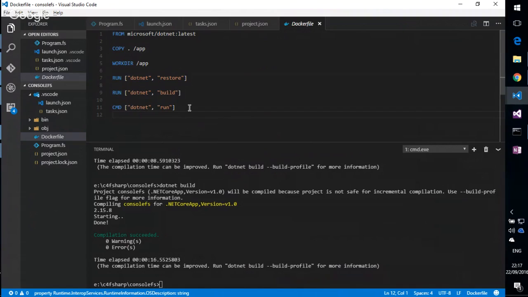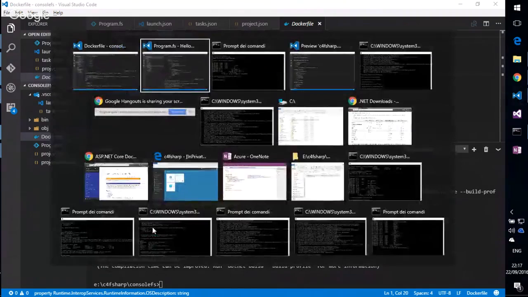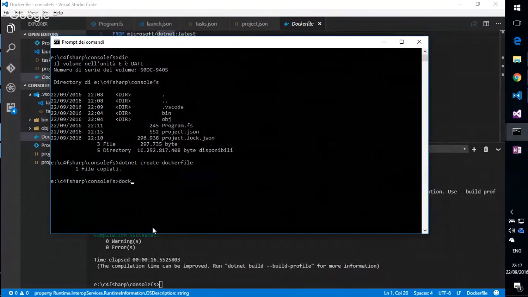A more complex solution is to use .NET publish and use only a trimmed down version of the .NET image, just .NET Core, not the full SDK, because you don't need to rebuild every time. Okay, Docker. Now we have a Dockerfile, so we can just build the container. Hello console. Dot. The last dot means from this directory.